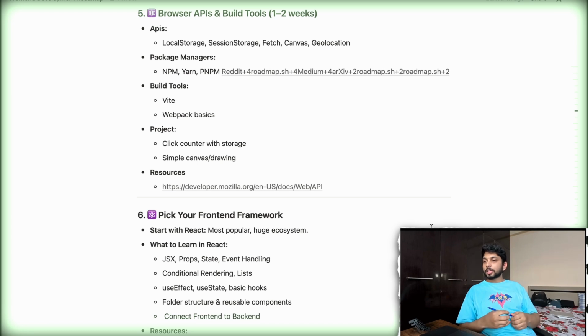There is something known as web basics. You have to understand about package managers like npm, yarn, pnpm. What are they? Why are they used? Okay. Now resources I have already added for developer Mozilla, which is basically MDN Web Docs.